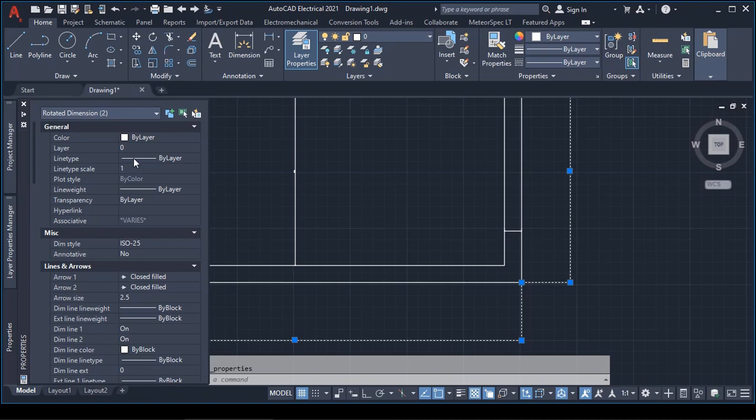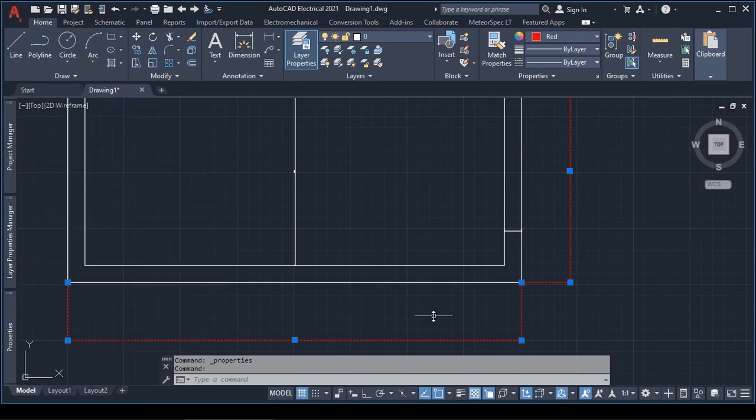The line type, you can have a solid line, you can have continuous, and you can also load other line types into here. Line scale, plot style, and so on. So maybe change the color, let me say red. So let us put red. You see now they are changing into red.